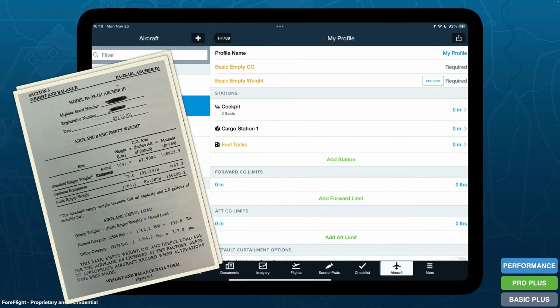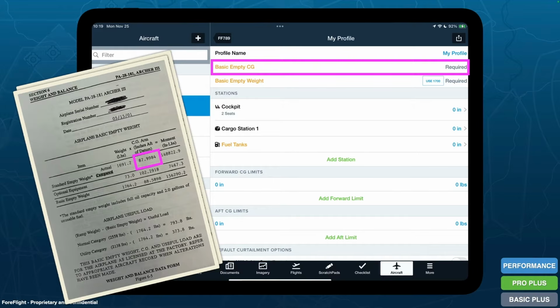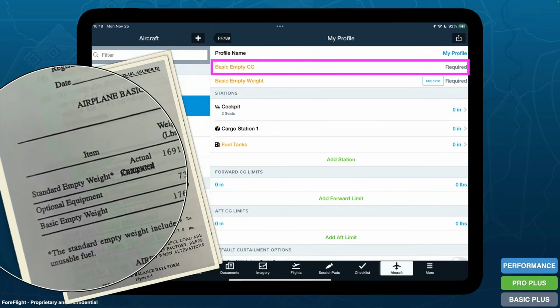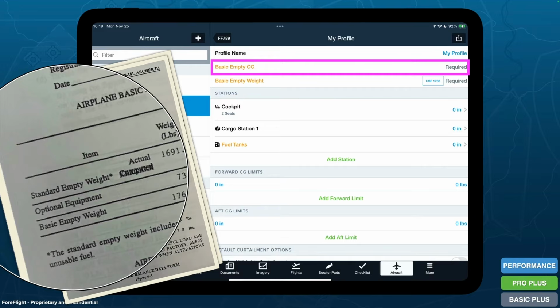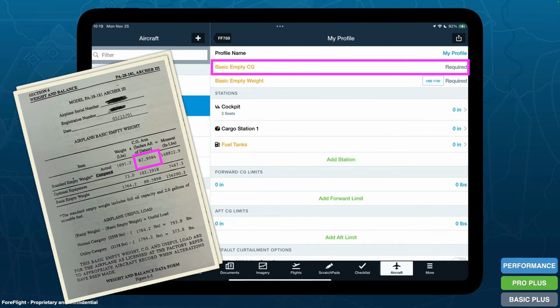So I found my weight and balance data form that I'll use to build this profile. I'll start with my basic empty CG. And note that in this example, the first line reads standard empty weight. We have optional equipment and then a basic empty weight. We could use that last basic empty weight line to complete our information here.